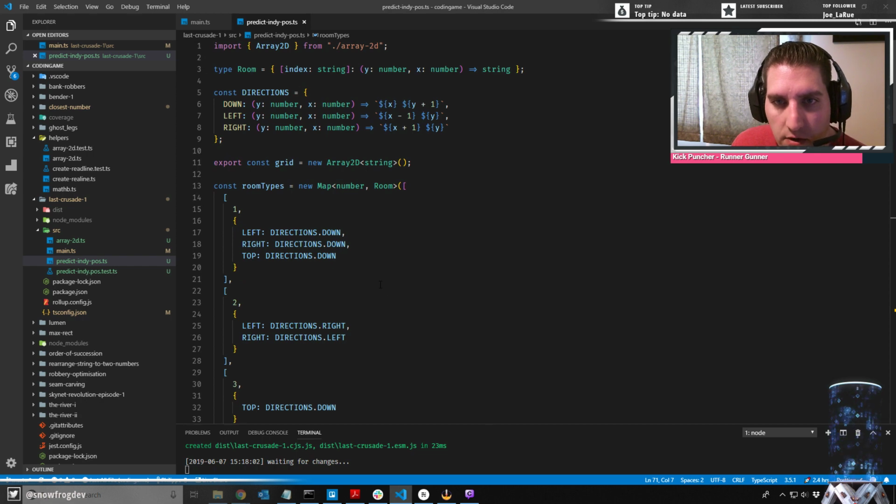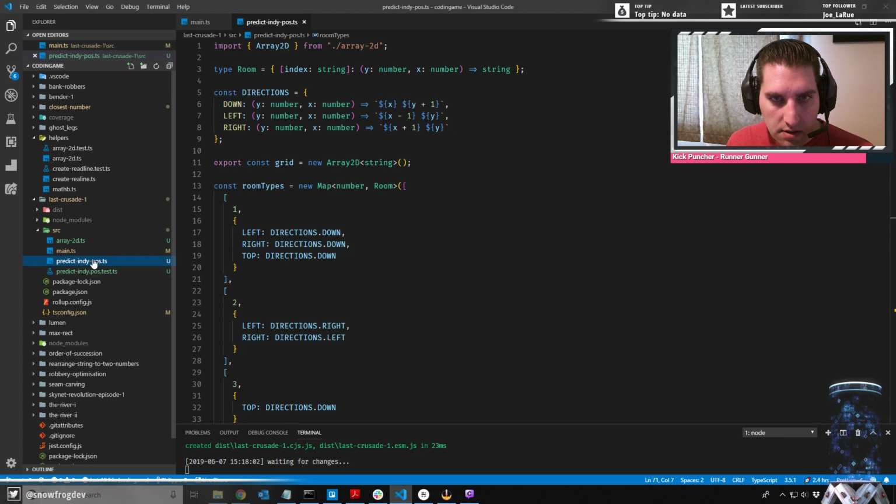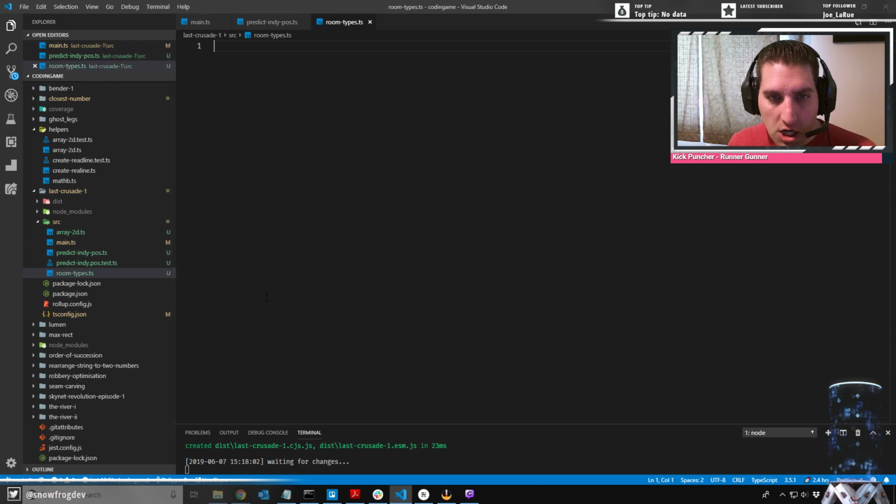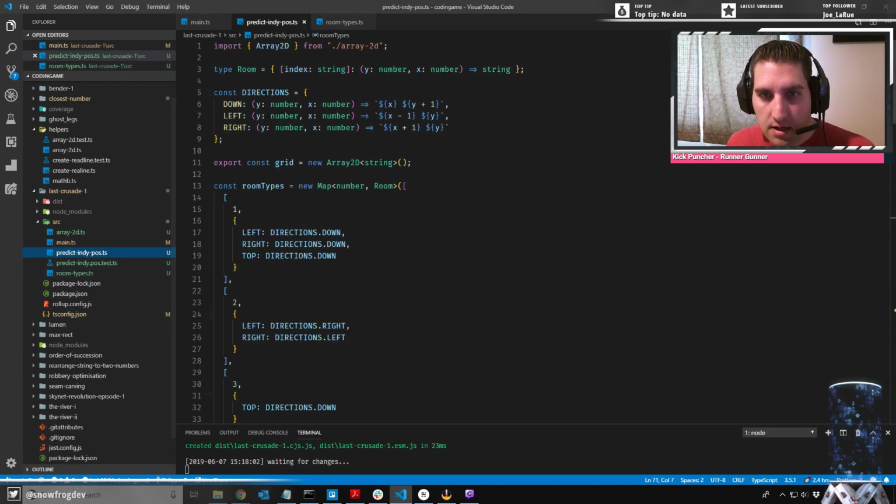Well, anyways, what we're gonna do, for now anyways, until we figure out a brilliant way to represent this differently, is make a new file that we're going to call room types.ts. Move that in there. All of this, actually, all of that. Boom.